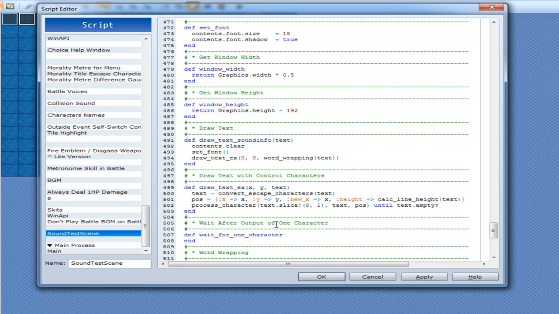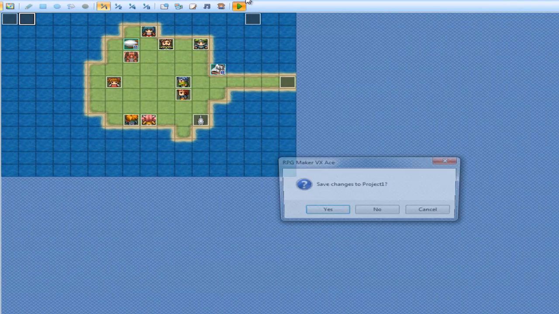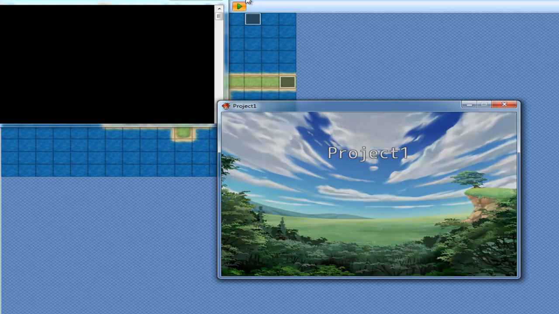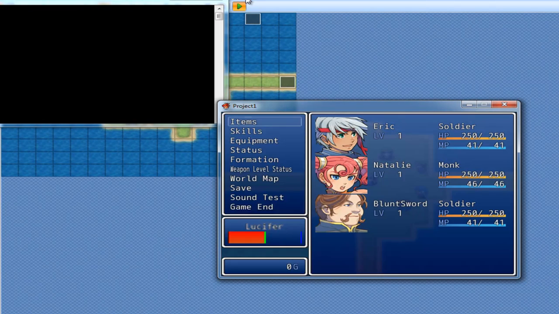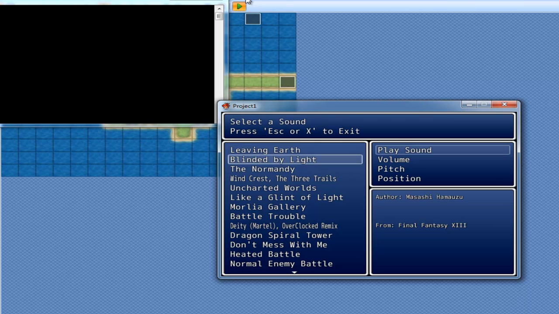Alright. Just remember, when it comes to redefining methods and classes, if you're inheriting from another class, you are not actually modifying the original when you override it. That's why we can do this, and not have to worry about any penalties. Okay. Play. Sound test. There we go.